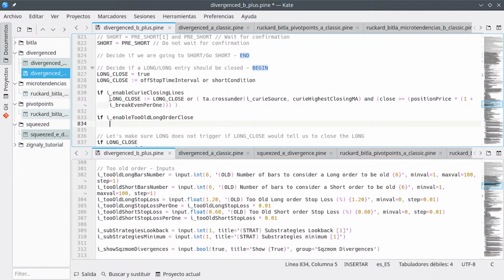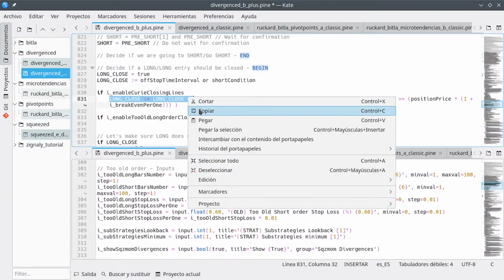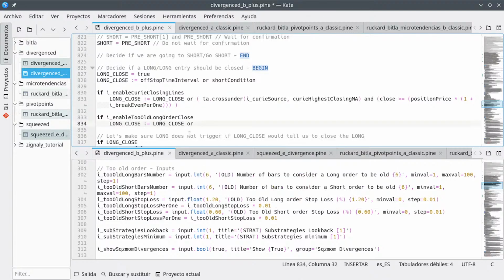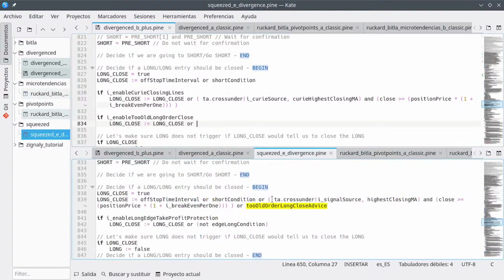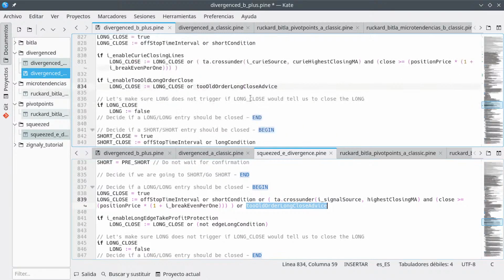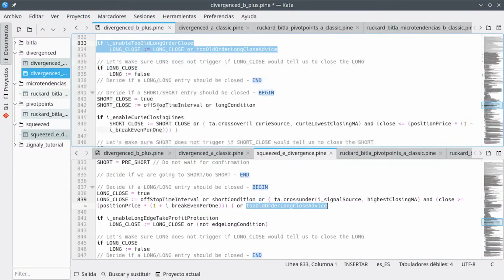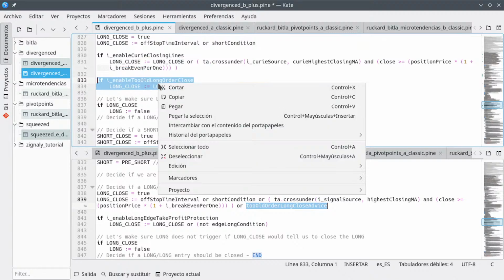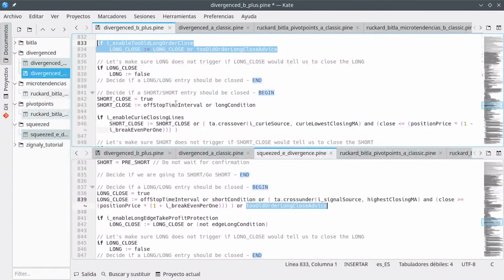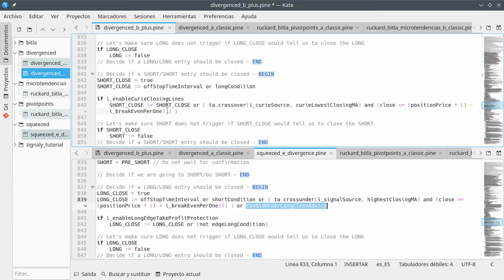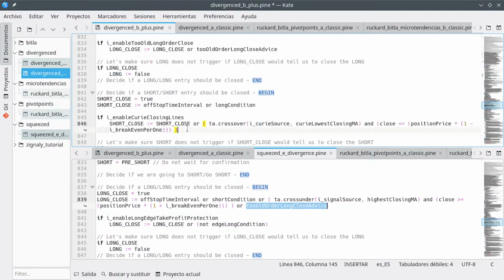So what I want to do is long close is this stuff, or this order advice. So if this is true, it's going to close the order. Okay. Now we need the same with a short. We need this in the short place, which I mean, yeah, it's here.